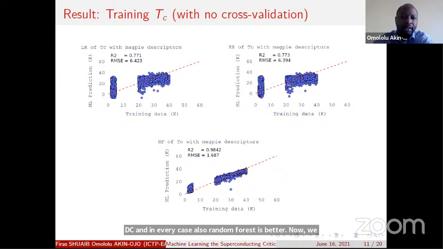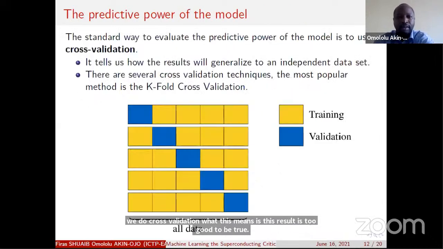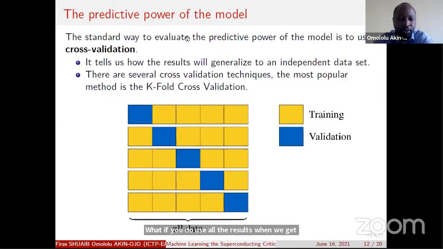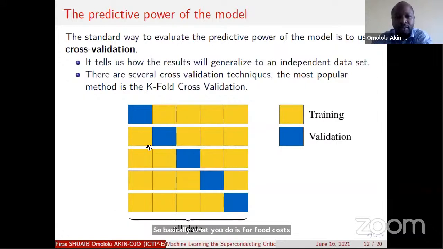What this means is, this result is too good to be true. What if you don't use all the data? What do you get? When you do cross validation, it helps you to have an estimate of the proper predictive power of the model for data that is not used in the training. So basically, for k-fold cross validation, say for 5-fold, you divide your data into 5, and each time you use only part of the data for your training. And then at the end, you take the average and you see how well you do.